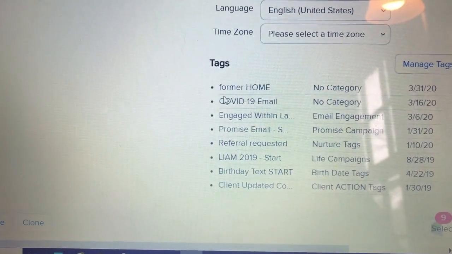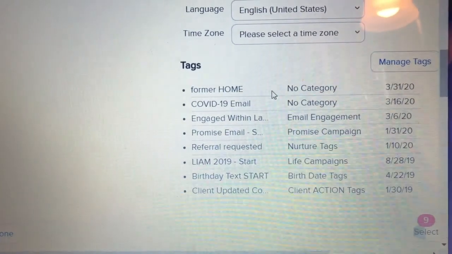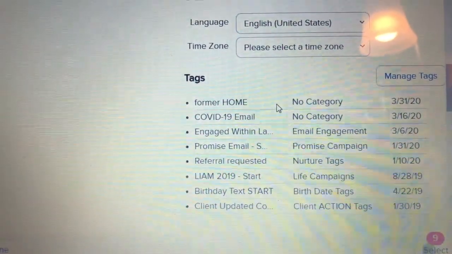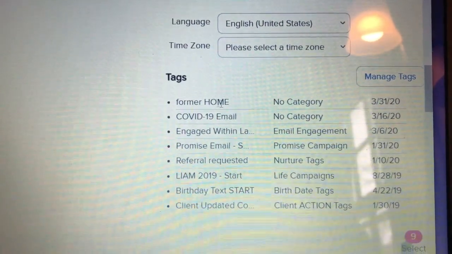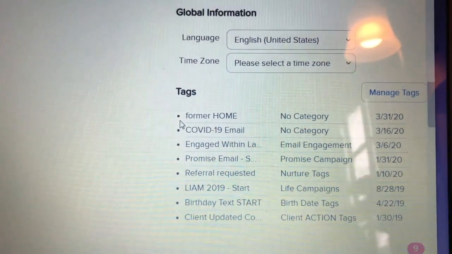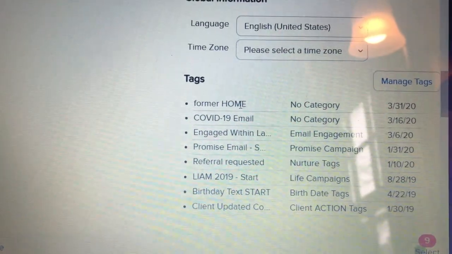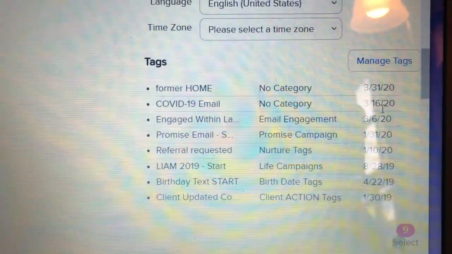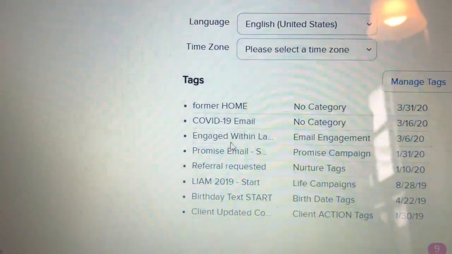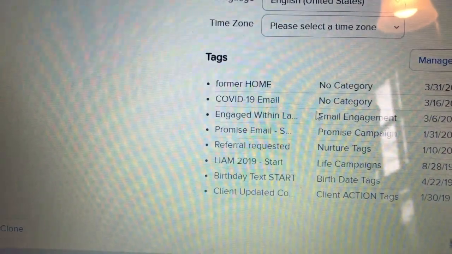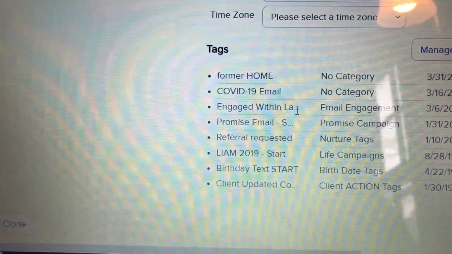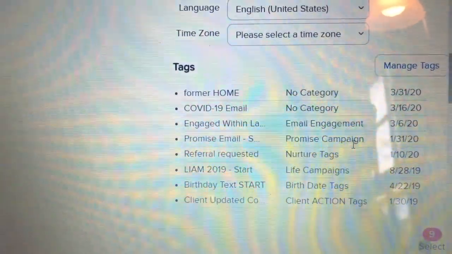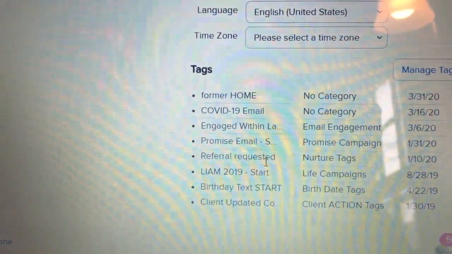So what this tells me is this tag called former home is for a project that's coming up, which means American National has told us that this person used to have homeowners insurance with us. So I've created a tag that means this person is a prospect for potentially a homeowner's policy. They received our COVID-19 email, which was sent out on March 16th. They are engaged, and this would say within the last 30 days. They received our Promise email series from the Promise campaign. That was the February promotion.